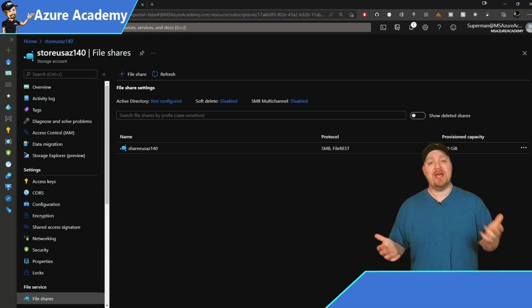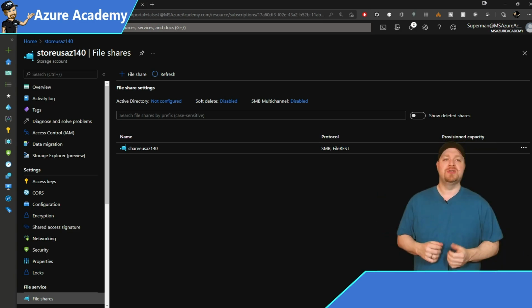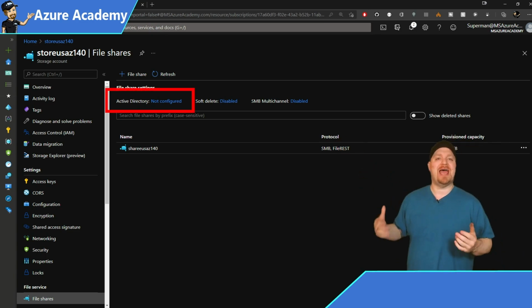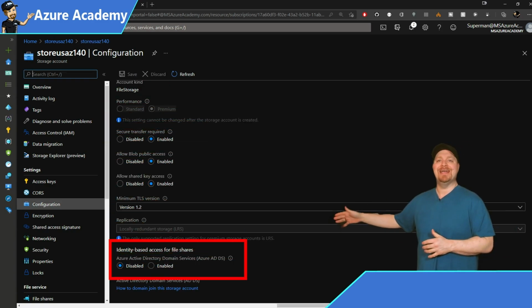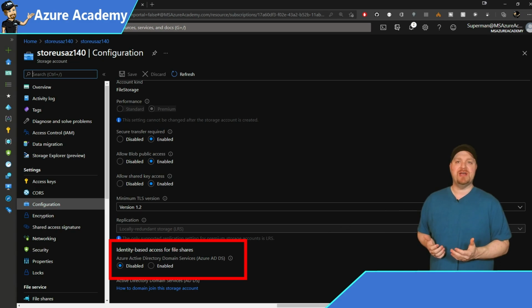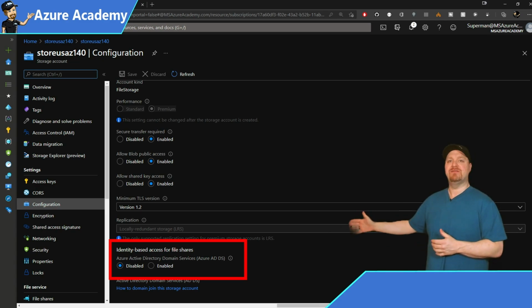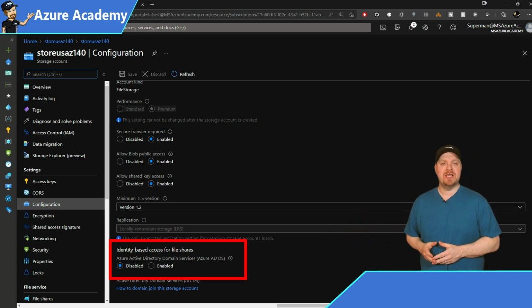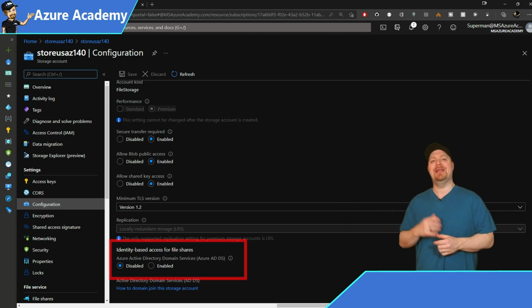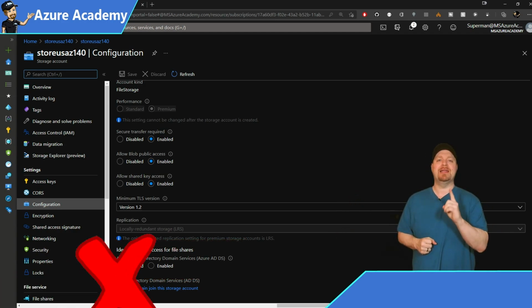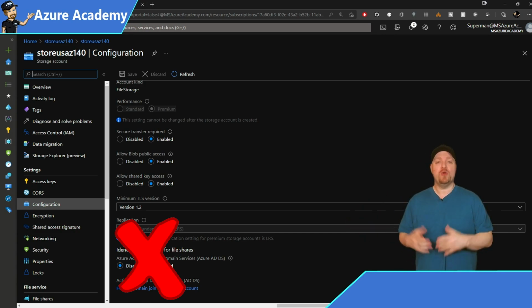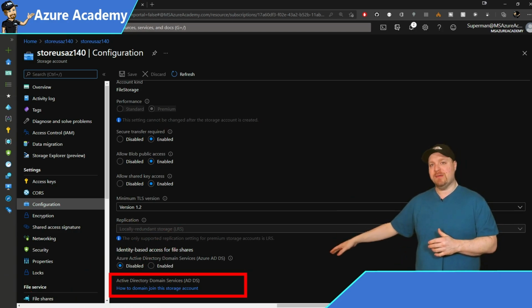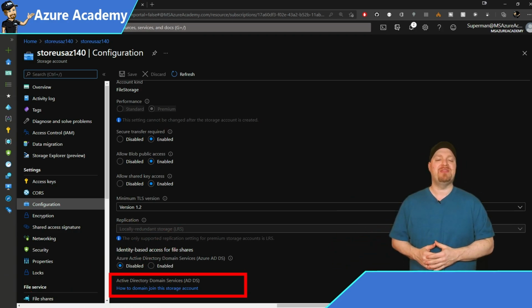Now that we have a share, we need to get authentication going. So go ahead and click the link over there where it says Active Directory not configured. Now at the bottom of that screen, you'll see identity-based access for file shares, and it calls out Azure Active Directory Domain Services. And there's just a button to go ahead and easily enable that. Do not click that button. We're not using Azure AD Domain Services in this case. We're using a regular domain controller. So what you need is the link at the very bottom, how to domain join this storage account.